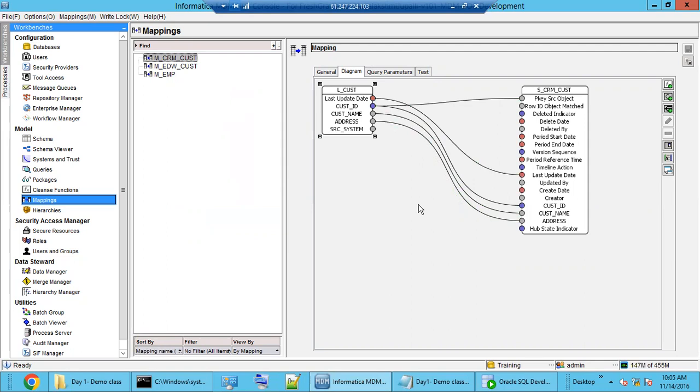So this is directly a one-to-one mapping. Yeah, this is just for simple understanding, one to one, right?